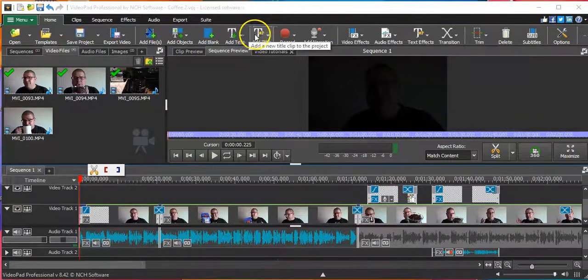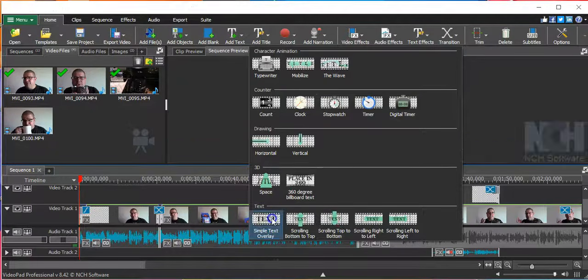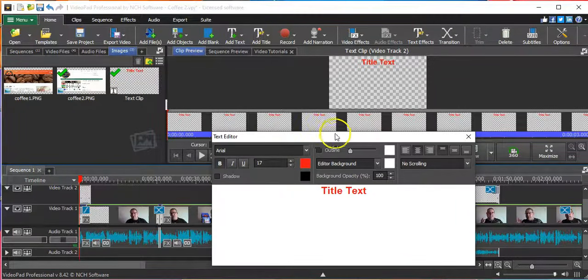Go up to Add Title, and you've got many different types of titles that you can use. You can just keep them simple if you want to. I'm just going to do a simple text overlay. You can have them pop up like Star Wars style, 360. You can play around with all these and make them do whatever you want. Okay, I'm just going to do a simple text overlay. And then you get yourself a text box.